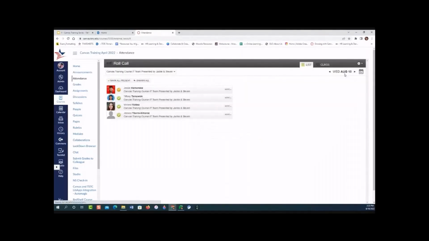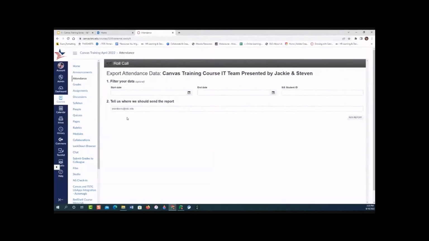Now, it may be helpful to run a report. You can filter your data by start and finish date, student name, and it will automatically send an email to the email address that populates. From here, you can simply download that.